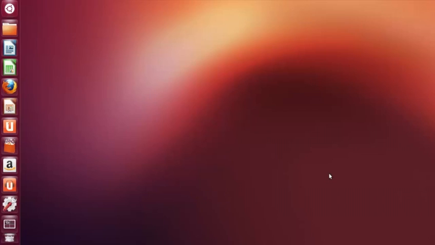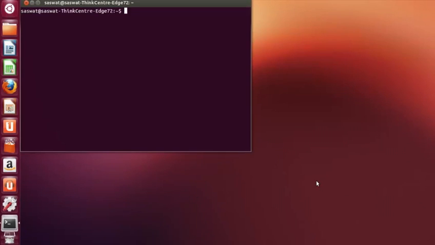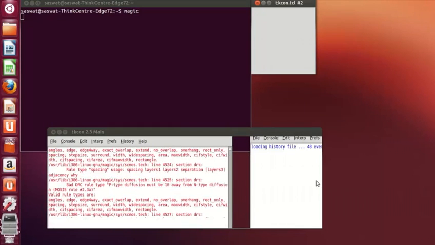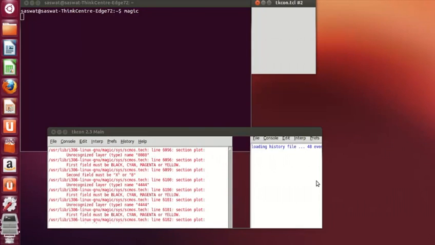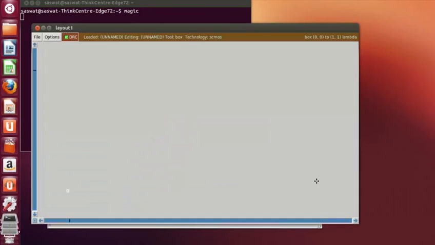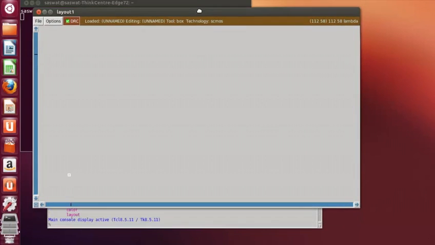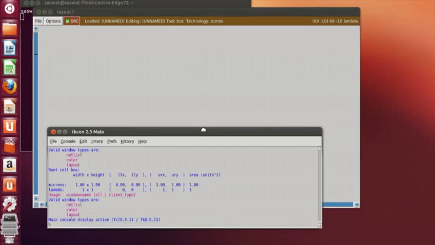Now let's see the layout of a 2-input XOR gate using transmission gates, drawn from the normal schematic. So open the terminal window by pressing Ctrl Alt and T, then type magic, press enter. Now this is the layout window and this is the Tkcon window.